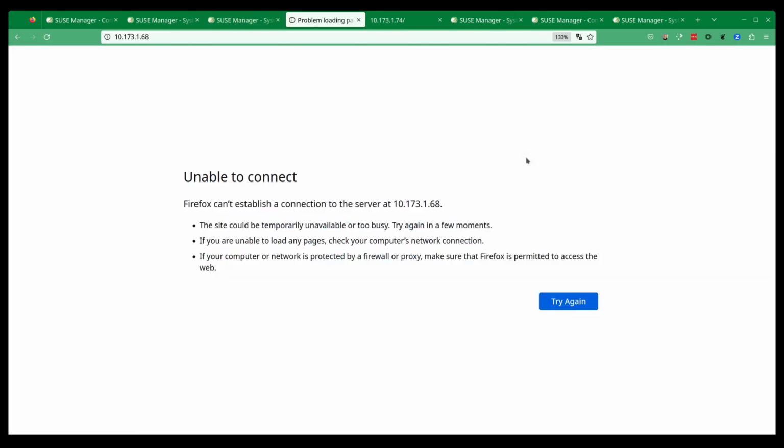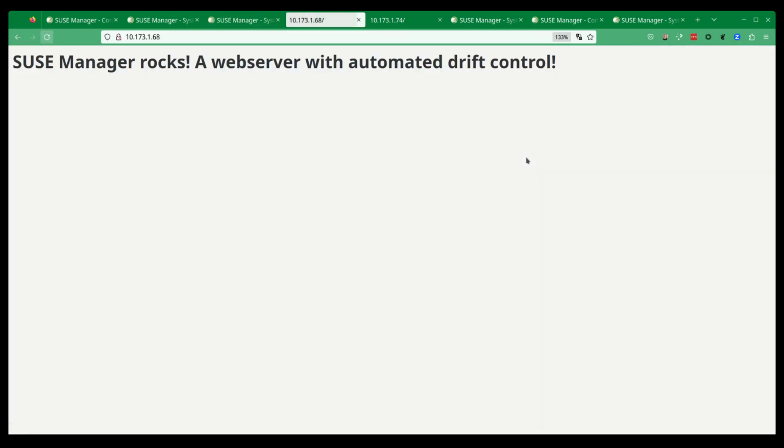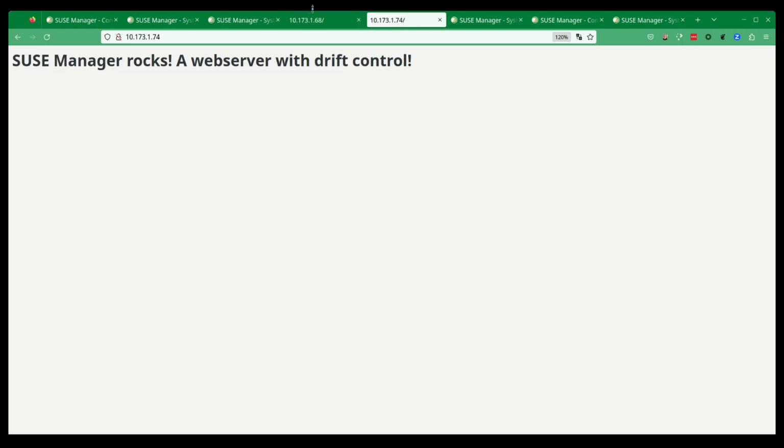So if I refresh this page now, you will see that my web server with automated drift control has been enforced and is now running on my Rocky Linux system. On my Ubuntu server, that's also a part of this, we updated the index.html, and now if I just click refresh, you can see the enforced drift control has been updated.